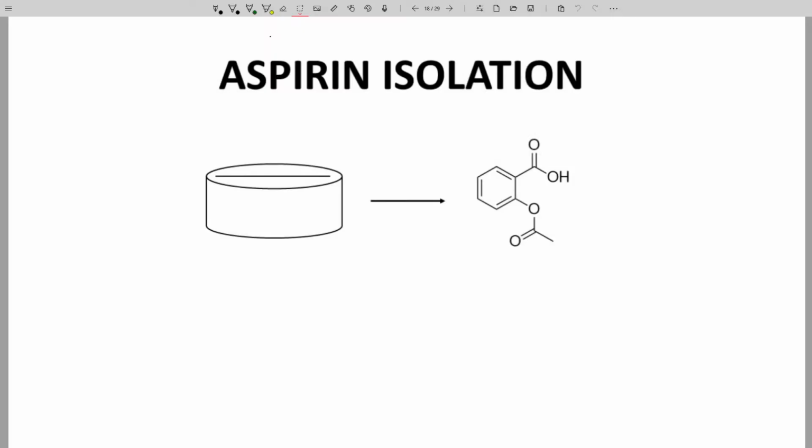A very common type of experiment you'll perform is the isolation of a material from some mixture. So you want a pure material, but the material is currently found in a mixture. A classic example of this is what we're going to do in this video. We're going to isolate aspirin, and the structure of aspirin is on the right. Sometimes this is called acetylsalicylic acid or ASA. And we're going to isolate this from tablets. These are aspirin tablets. And so this is one type of isolation.